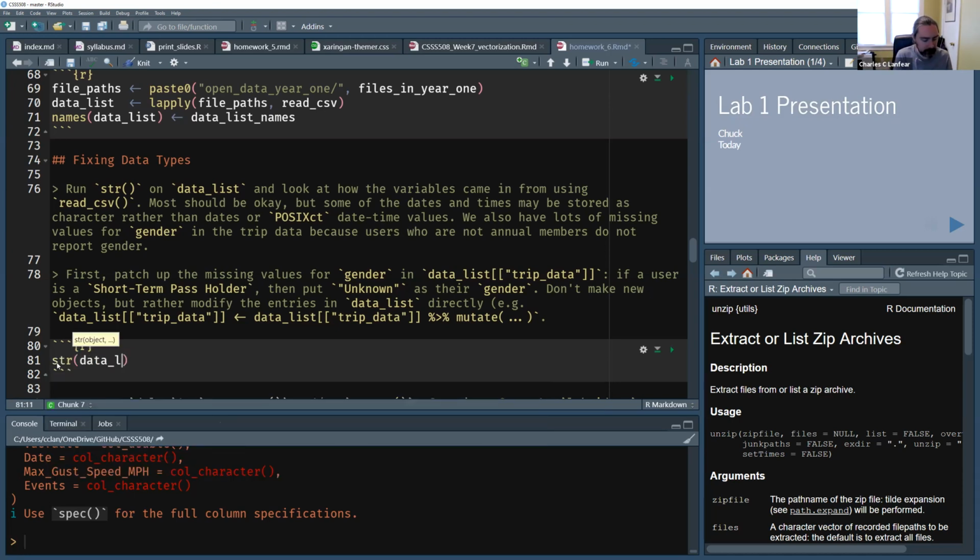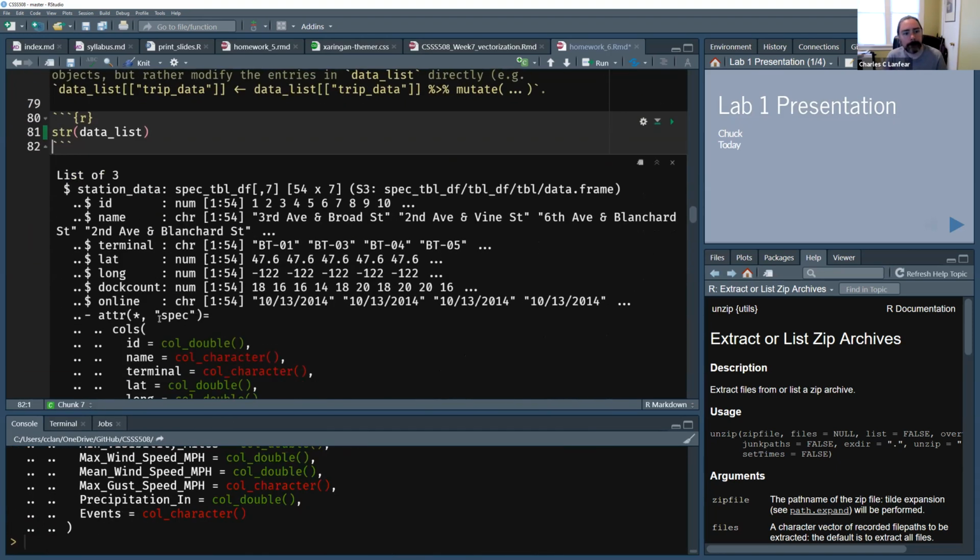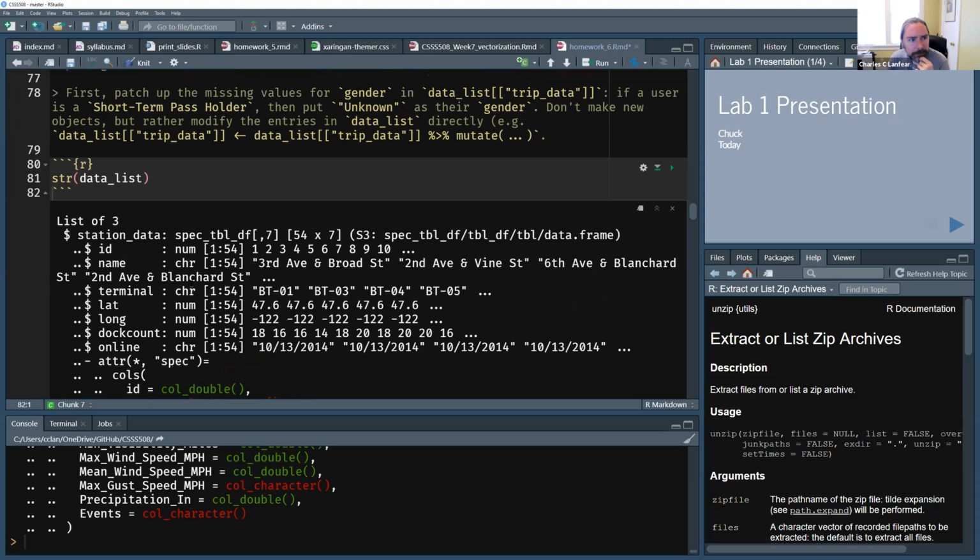Structure, data list. Okay, there's a lot of them. I kind of glanced at them earlier. We see stuff like station data. The first data frame contains IDs. It contains names of the stations, terminal, particular station ID numbers, their latitude and longitude. Theoretically, you could use something like this for mapping. You could actually look at the flows of bikes place to place over time. Okay, this stuff all looks pretty good to me.